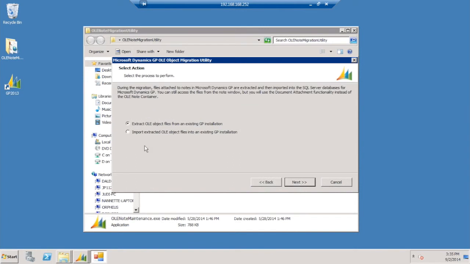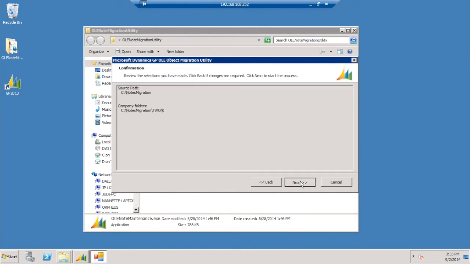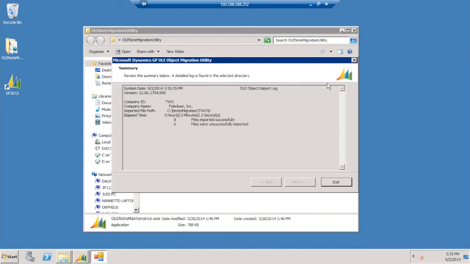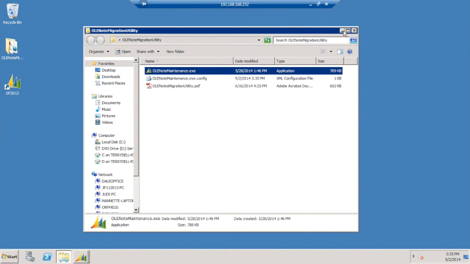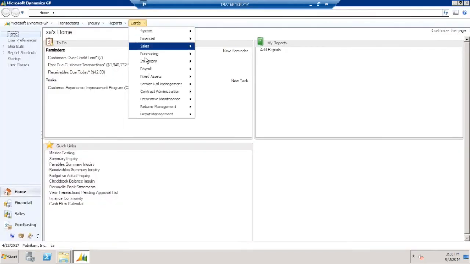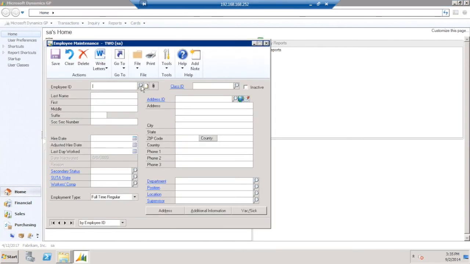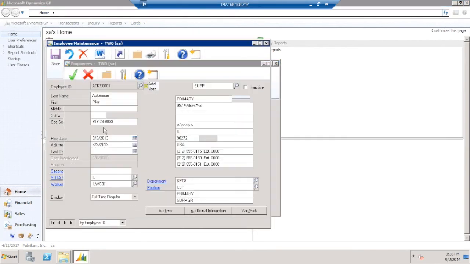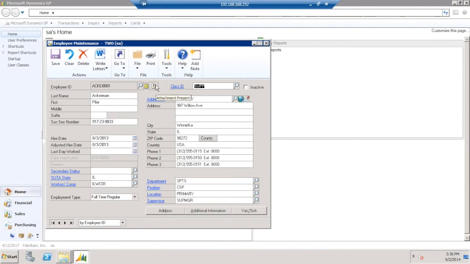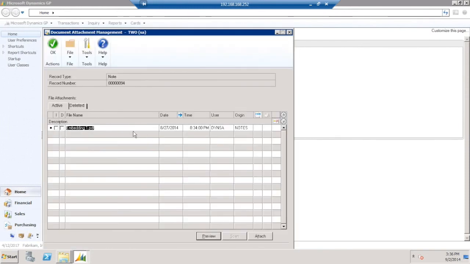And now we're going to import the extracted files. Okay, let's go back to GP and let's look at our employee attachment. And we now see that it's a document attachment and there's no longer an option for the OLE note.